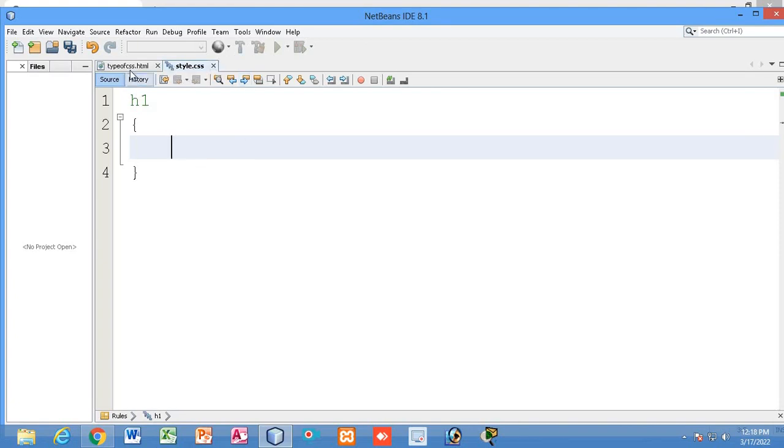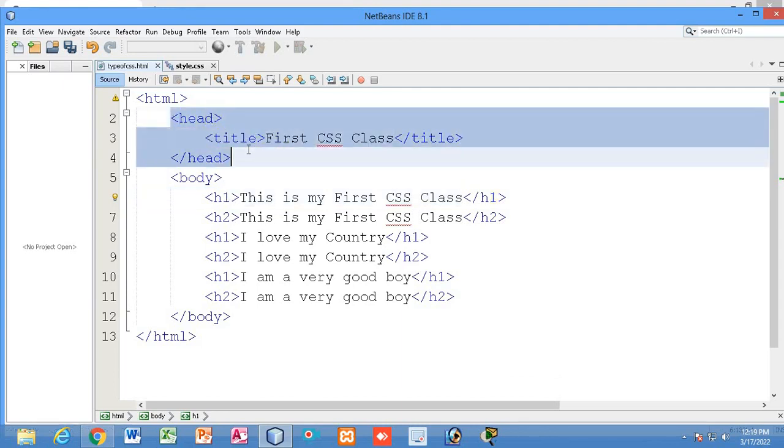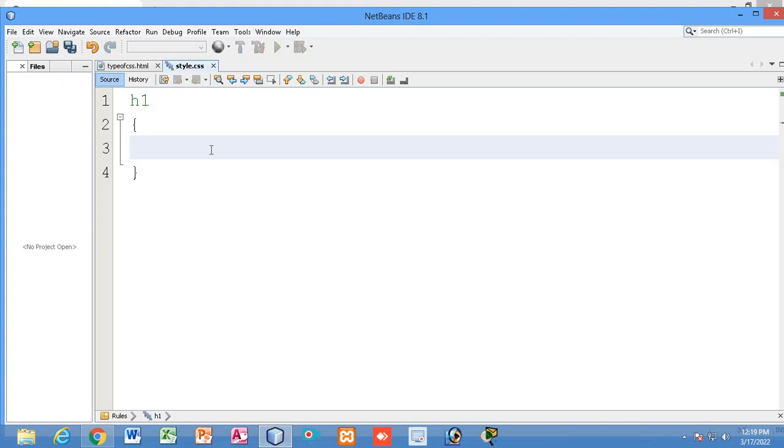So unlike the previous time, when in inline CSS I wrote inside the opening element tag, and in internal CSS we wrote inside the head, now while we are working with the external mode of writing CSS in a separate file, we are writing the CSS property here. Okay, so let's start.